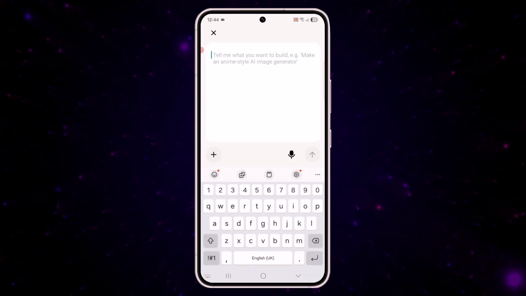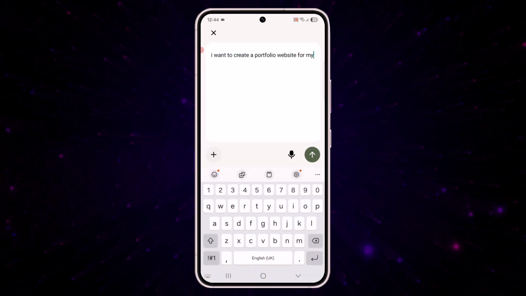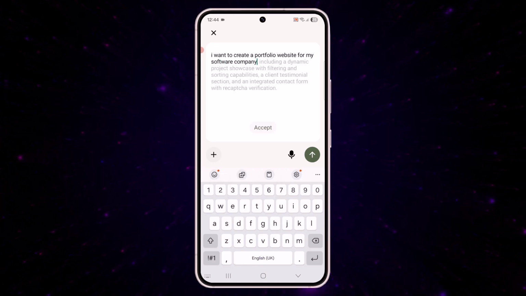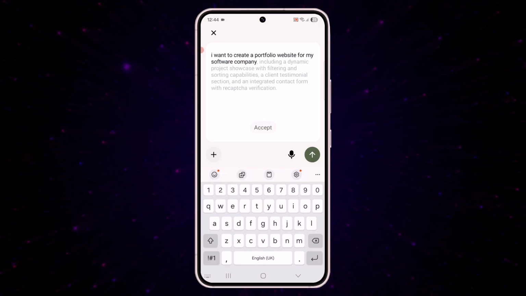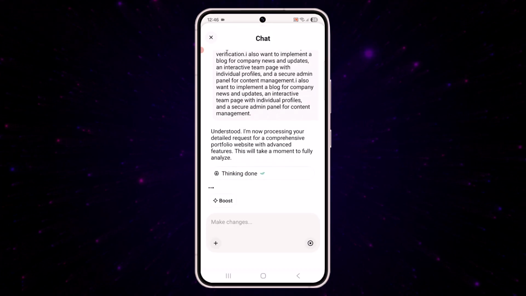Just tap the plus icon and enter your idea. Let's say I want to create a portfolio website for my software company. The AI automatically refines your prompt for the best results. Then, you just tap Generate, and it starts building your app instantly.